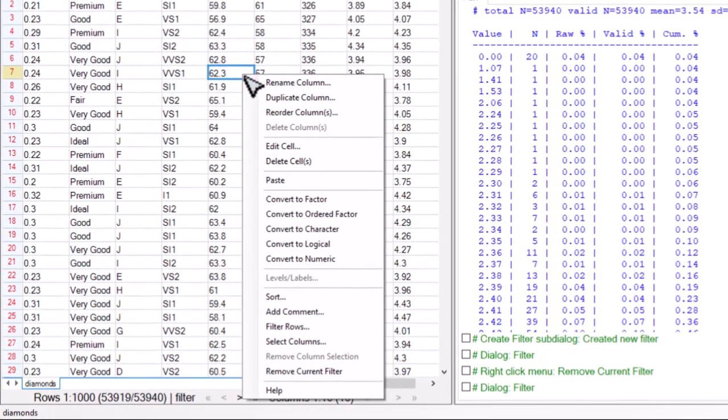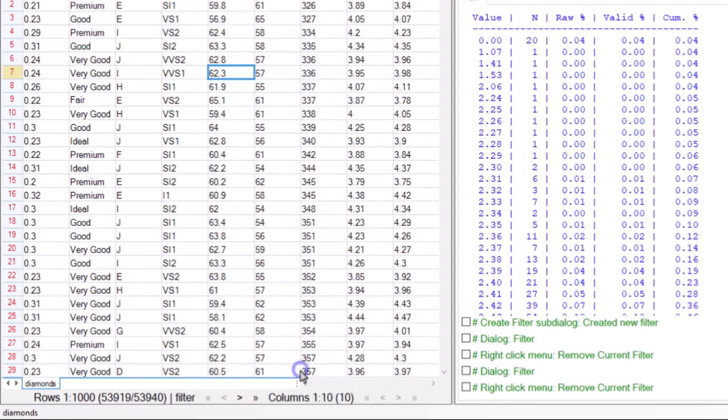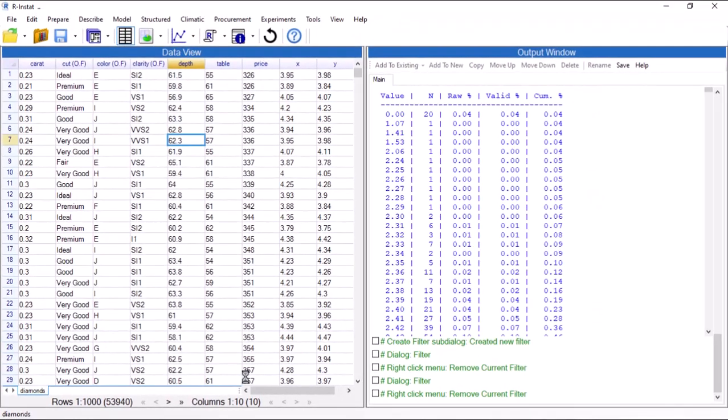So, right-click again. This menu is full of often used column operations such as rename column and duplicate column. Click on Remove Current Filter to undo the filter. Perhaps that made you wonder if the data view has more right-click menus.